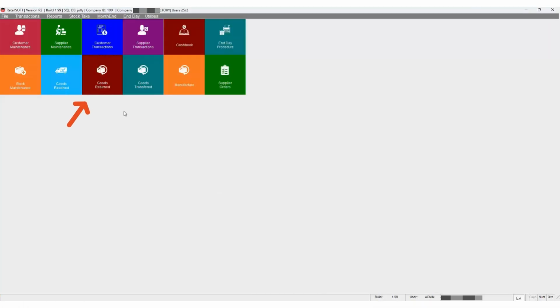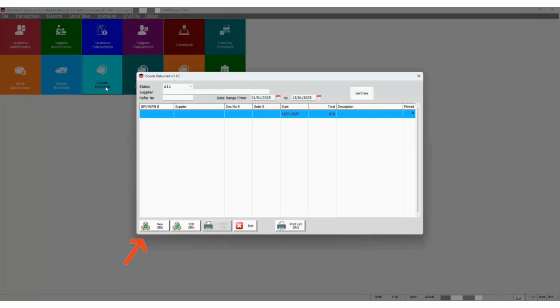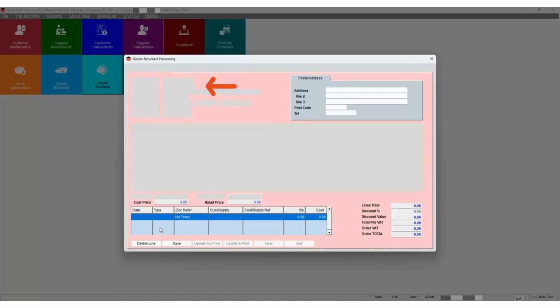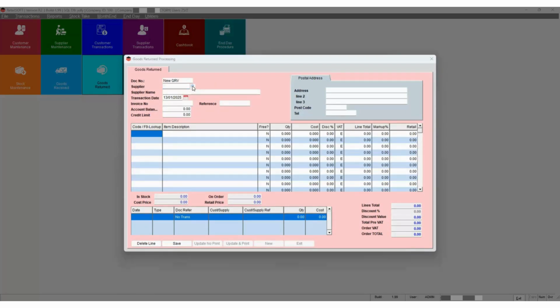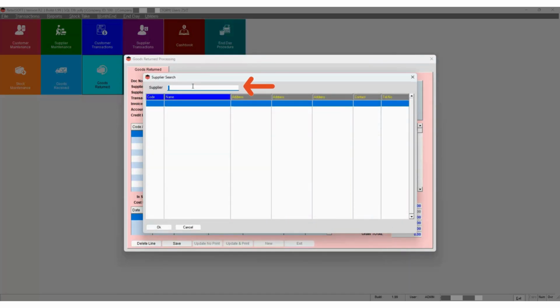In today's video, we will be taking a look at how to do a Goods Returned note. First, click on the Goods Returned button. On the next screen, click on New GRN to start the process.